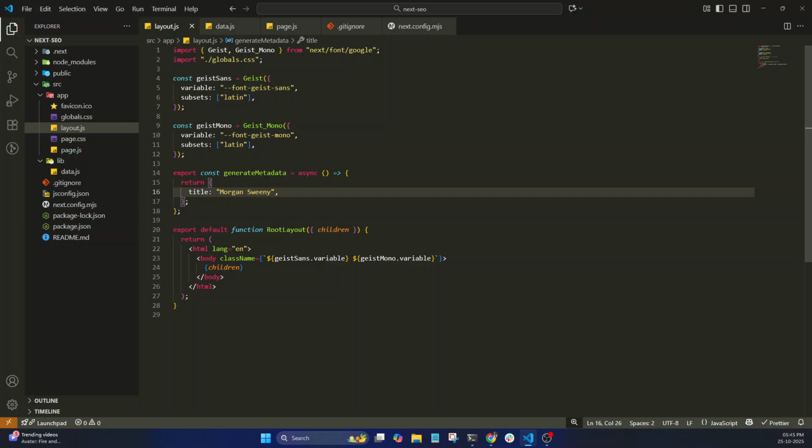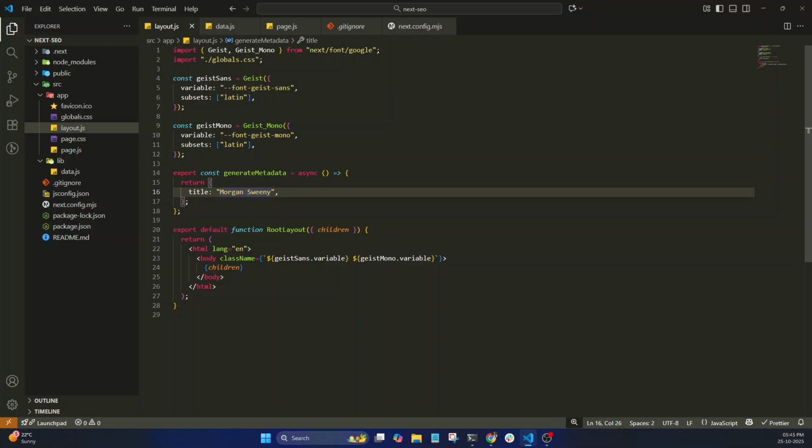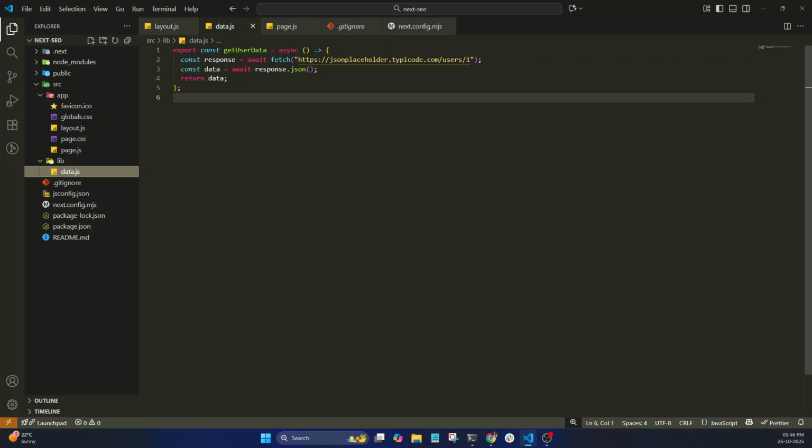Okay, and let me save this. But what I want to do is basically make an actual API call so that you guys know how we actually do it. Now I have already created a function inside this lib folder, data.js, which basically gets some fake user data. I'm using this JSON placeholder API, which generates fake and random user data, and I'm just returning the response I get.